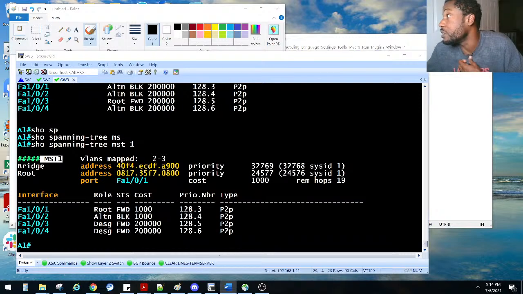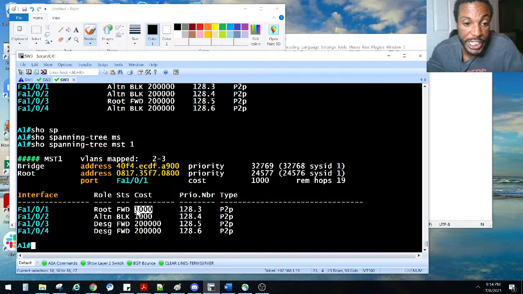Let's see what else they want us to do here. They want us to show our spanning tree block ports, which we just did already. From the output, you can see the root port selected by A1 for VLAN 1 is now FA02, and the port cost is now 1,000. And that's what we changed right there.